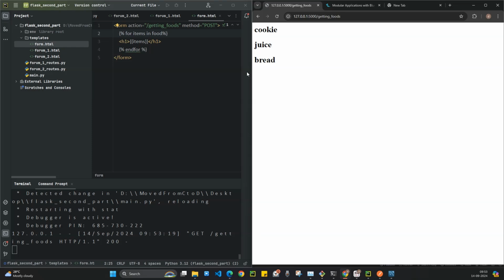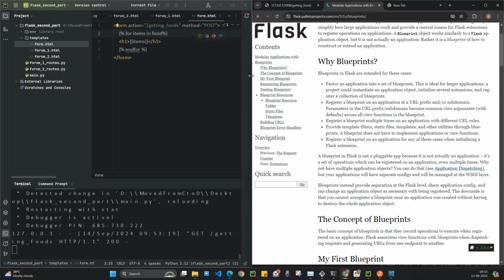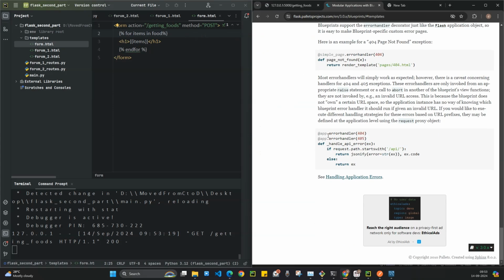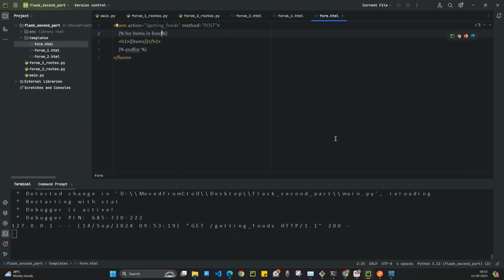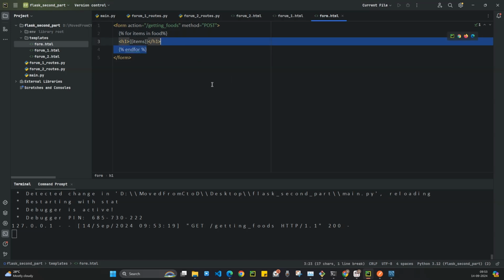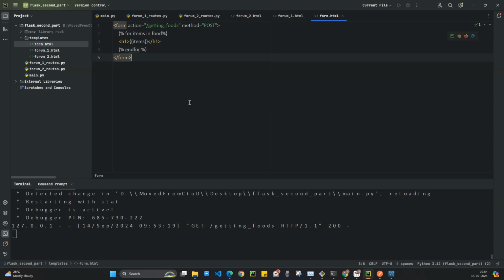Meanwhile, with Jinja templating, you can see the templates are there, and you can see how you can use an else condition in an HTML tag, and many more things. I just told you what Jinja templating is. Jinja templating is nothing but when you want to use your Python code inside an HTML tag. So this is how you can use your Python inside the HTML tag.